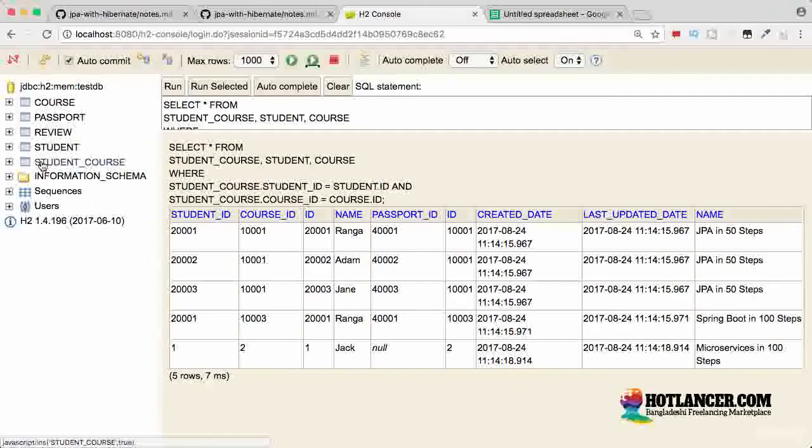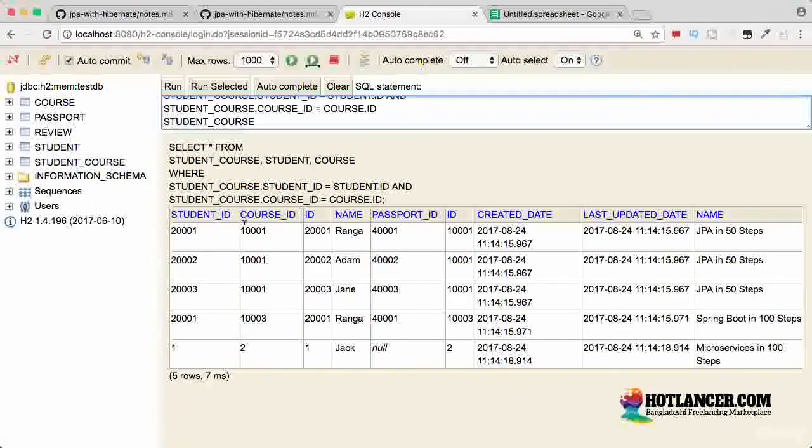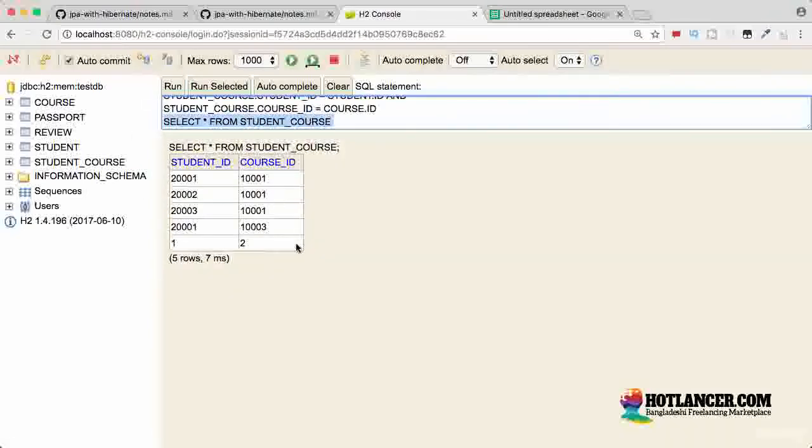So if you query the student course table, so if I do select star from student course, you'd see an entry for this relationship as well. So run selected, and you'd see that student ID 1 is associated with course ID 2. That's cool. Let's now see what's happening step by step in here.